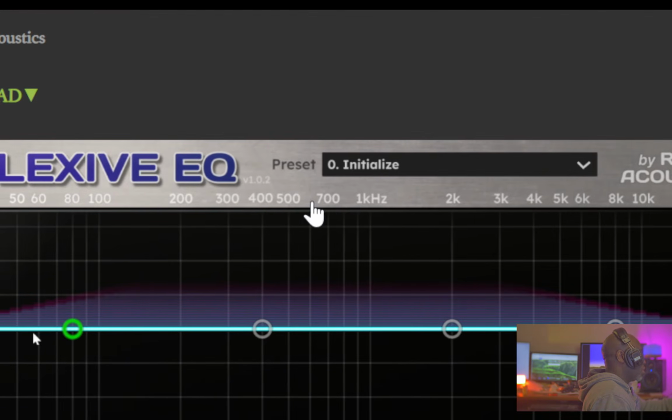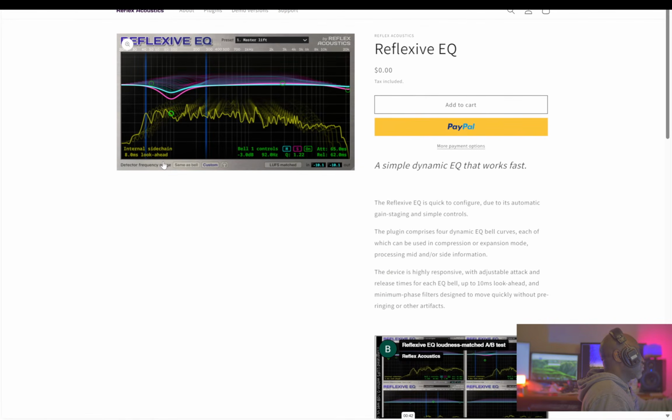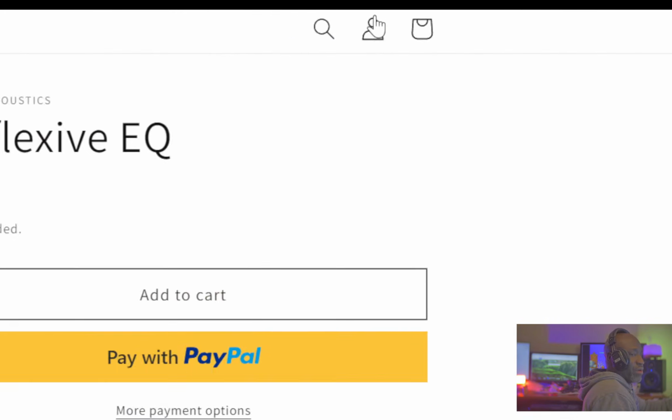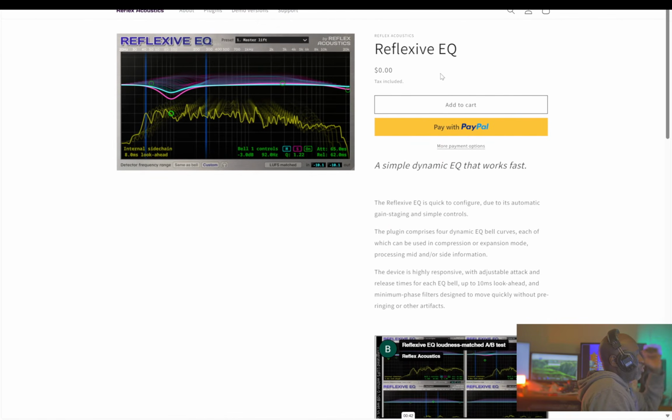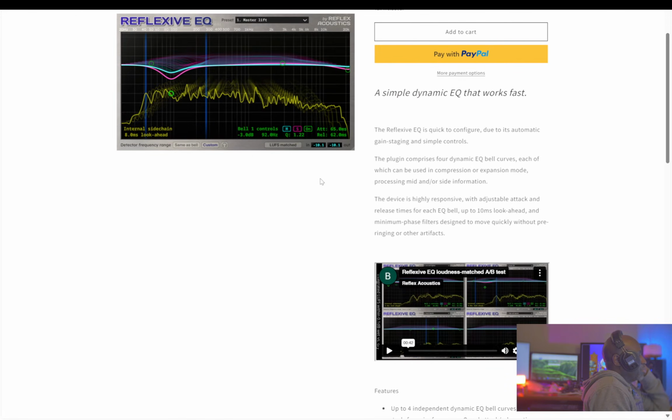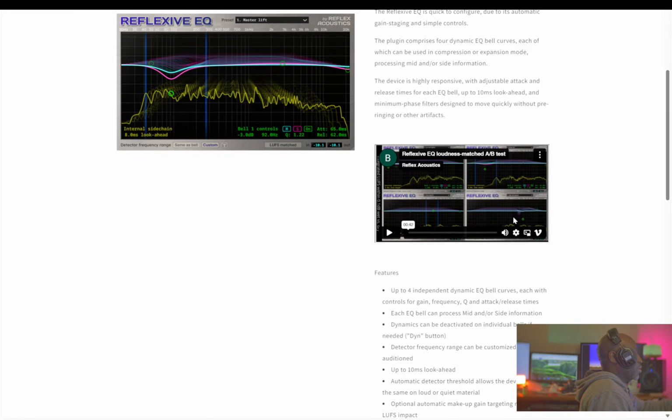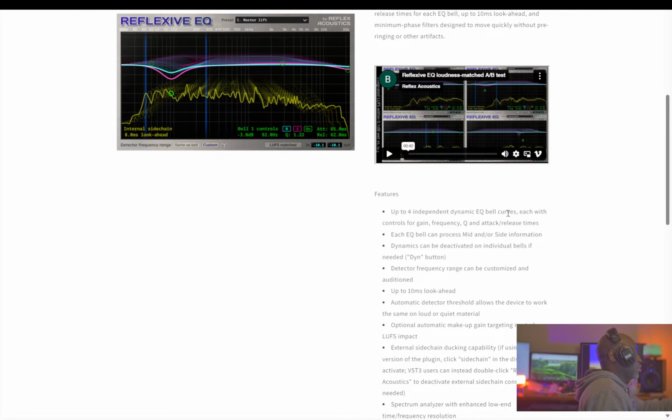Then for Reflexive EQ, we have here where you can add to cart. Just finish the checking out process. You may have to create a login before you can do that, but you have this EQ here available to you. So, all right, let's move on. I think for this one, you get 4 bands, and all the bands are dynamic.